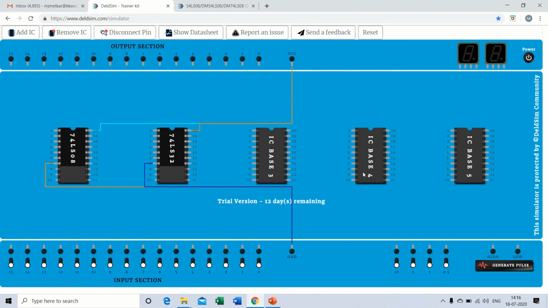So you can try the implementation of combinational and sequential circuits using DELD SIM, that is deldsim.com/simulator.